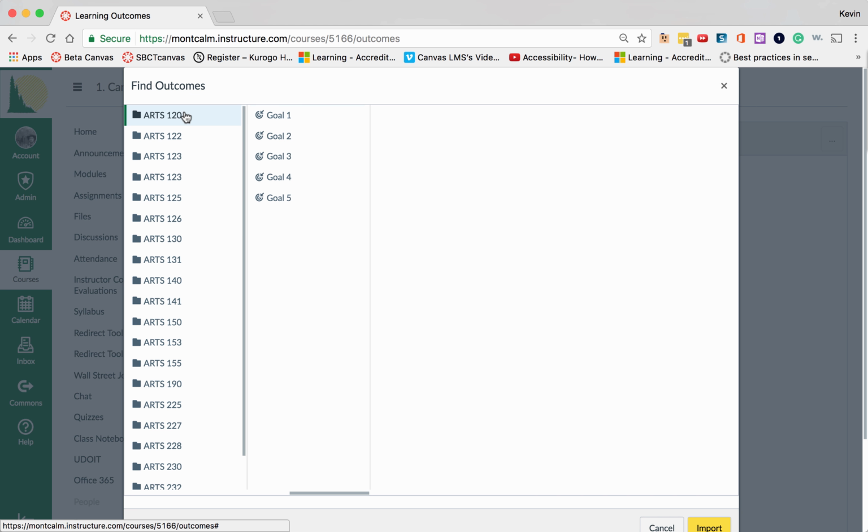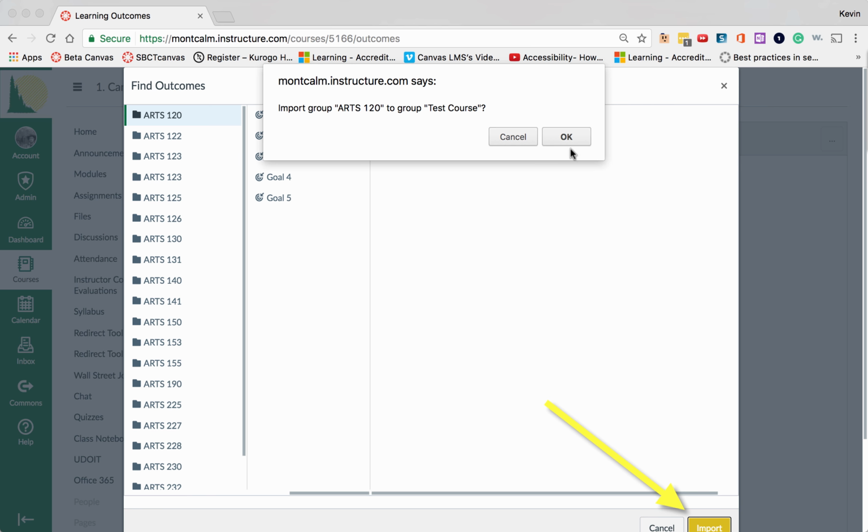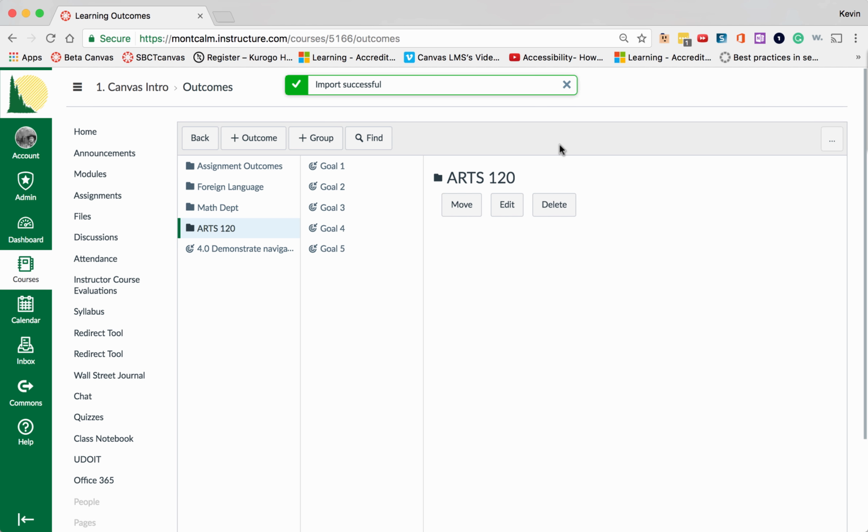You can import the entire folder, which I would obviously recommend, so you don't have to go through and import each goal separately. Just go ahead and click on import, and then click on OK. Notice I've selected Arts 120. And once you do that, all of your goals for that course will be listed there.